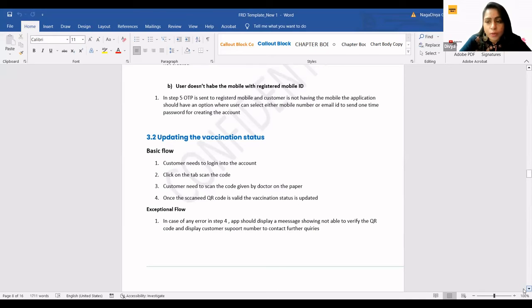And now, updating the vaccination status. Now he creates an account. He has an account. He goes to the doctor. He gets vaccinated, and then what should he do? He gets a QR code on the paper, and once the QR code is scanned, the ID on the vaccine form given and the ID behind the QR code should get matched, and then it should update the status saying that he's vaccinated.